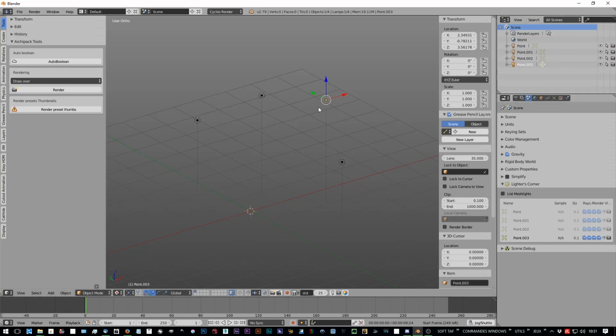You just have to select one and click here, Isolate. And it will toggle every other lamp in the scene. And if you click again, it will make them appear again.